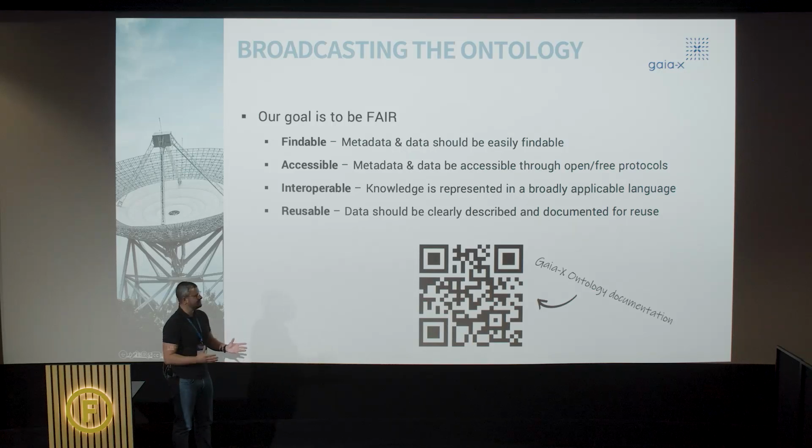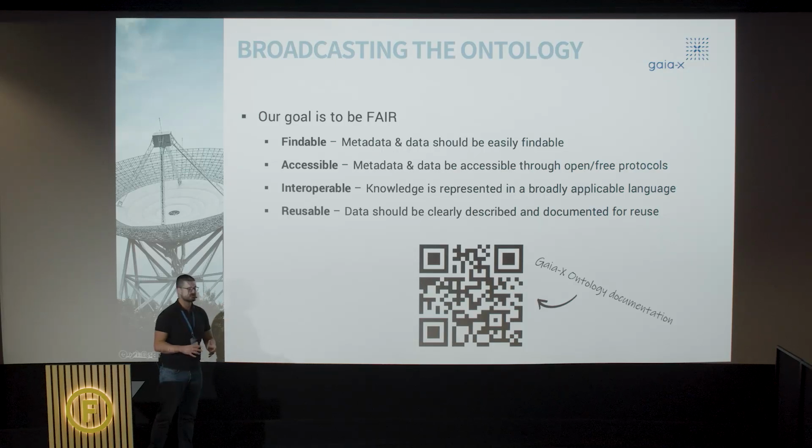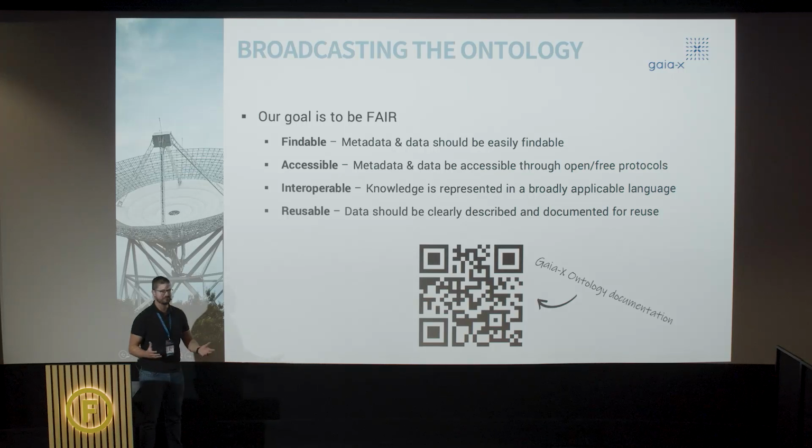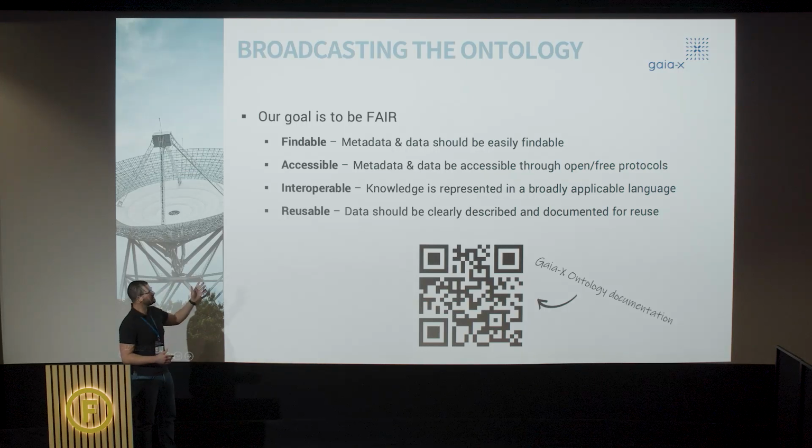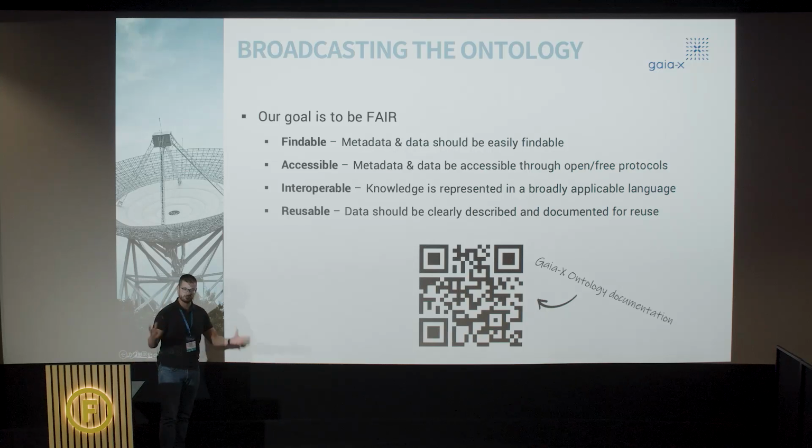It can be used by anybody. We use DNS with it, so anybody can collect it through IPFS if they don't want the REST endpoints. It has to be interoperable, so that's why we use languages such as OWL, SHACL, they're all open standards. And it has to be reusable. So everything has to be documented and has to be open to be reused and linked in other ontologies.